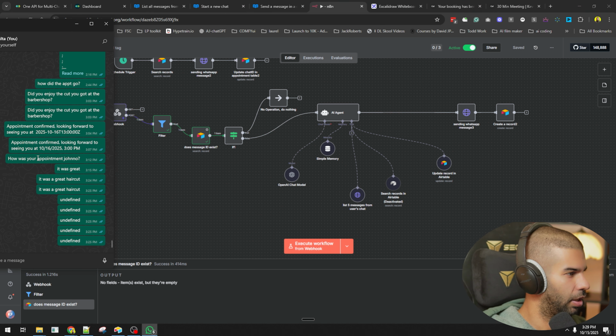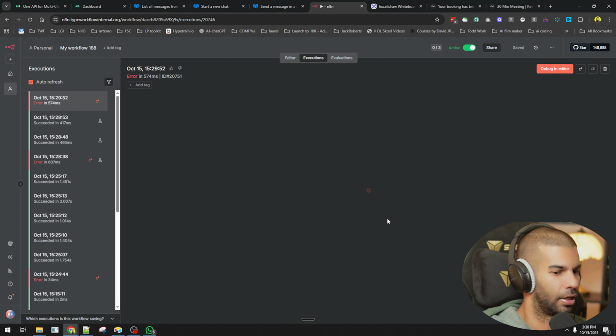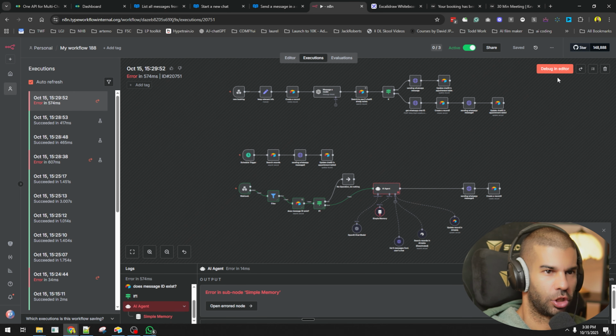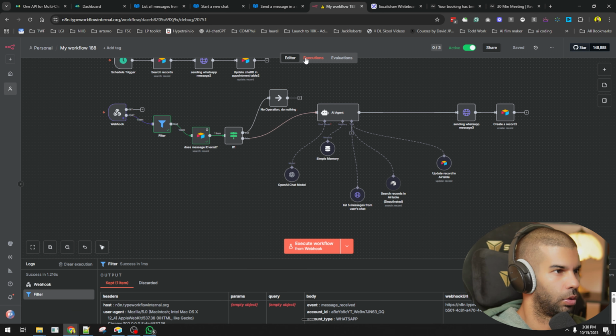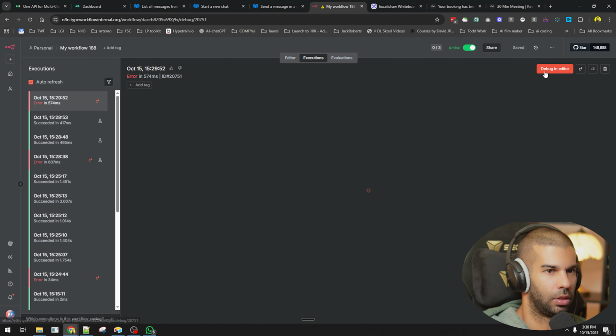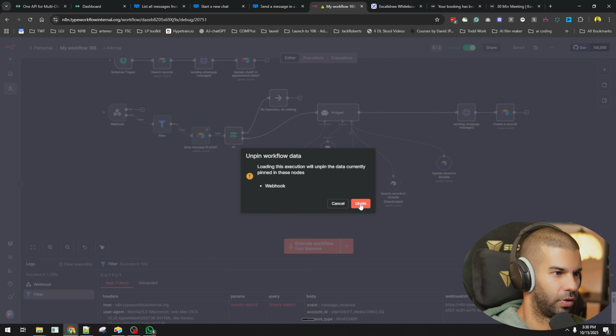So let's say it was a great haircut today. See, it shouldn't take that long. So there's an error here. No session ID found. Cool. So we need to fix that. Oh yeah, because we added the memory. So now we need to fix that.